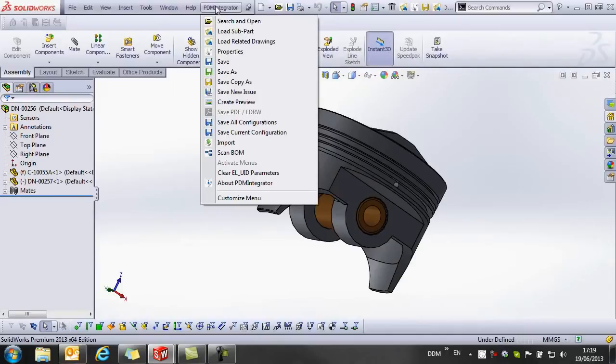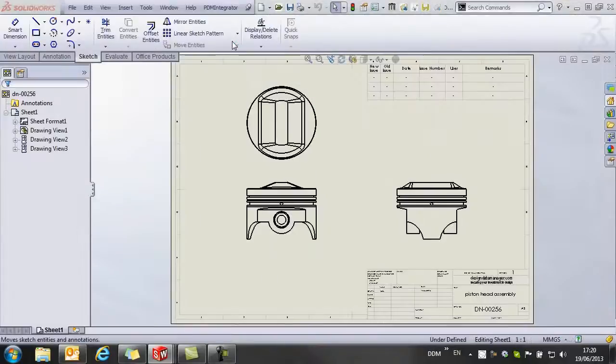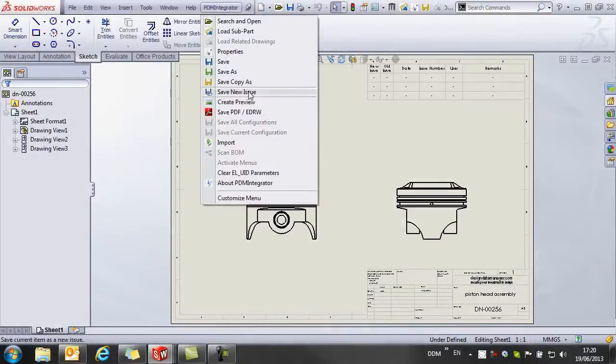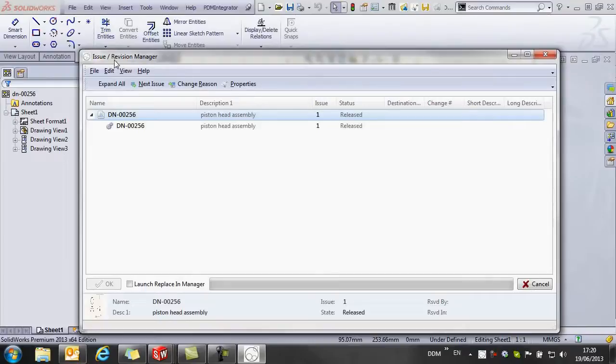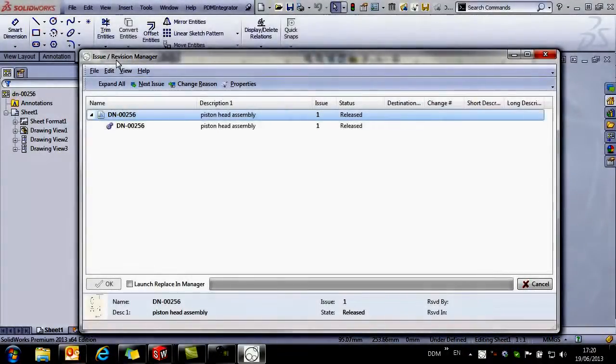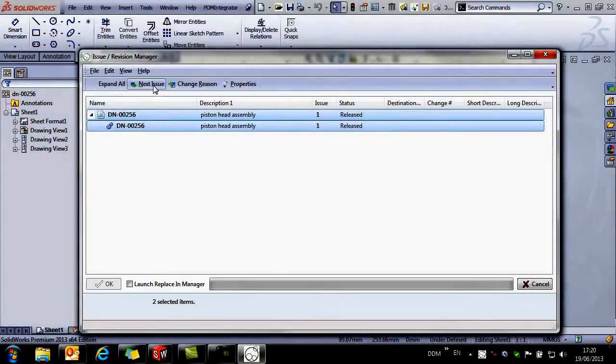And what we're going to do is use a really useful function to load the related drawing. So this is just going to pull the related drawing from DDM into SolidWorks for us, so that we're now at the top level of this assembly and ready to create a new issue. So we'll say save new issue, and the issue revision manager opens that allows us to select both of these items and push them to the next issue.